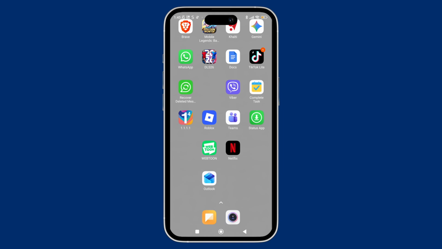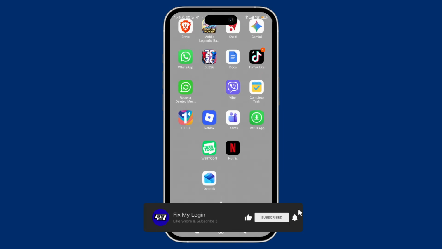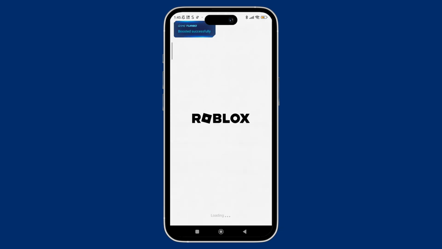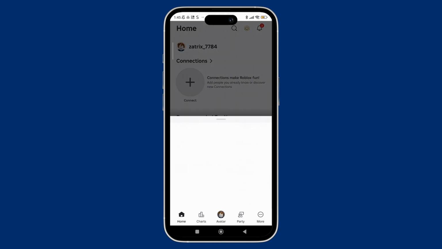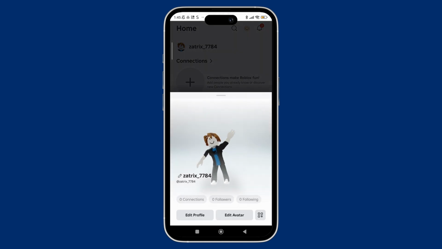First things first, open the Roblox app on your phone and make sure that you're logged in to your account. Once you are inside the app, just tap on the profile icon shown in the top left side of the screen. Once you tap on it, a pop-up menu will appear. In that menu, just tap on Edit Avatar.